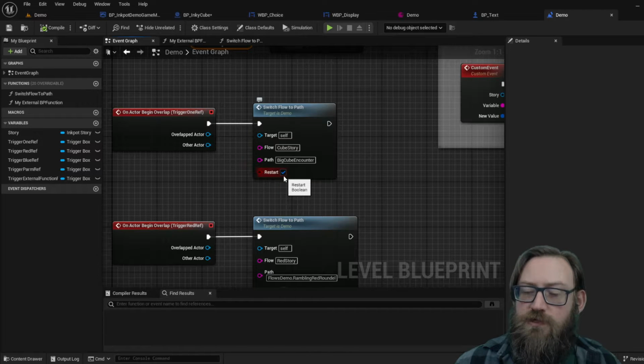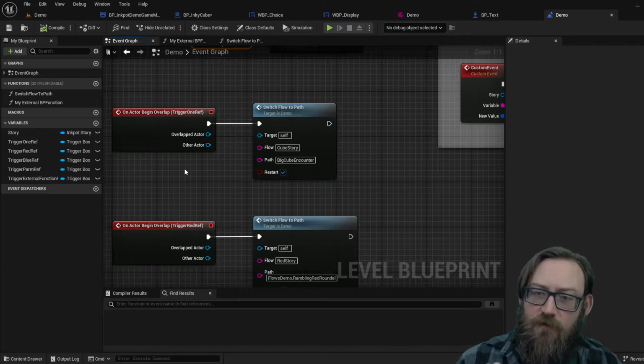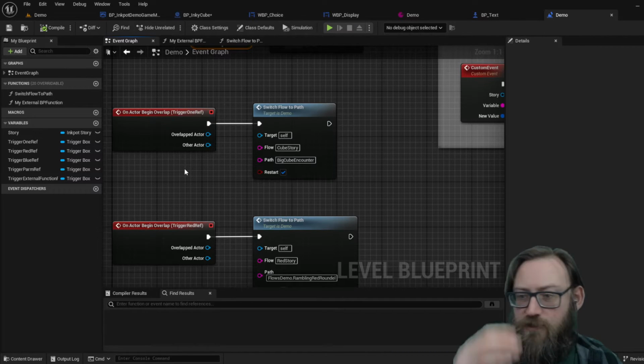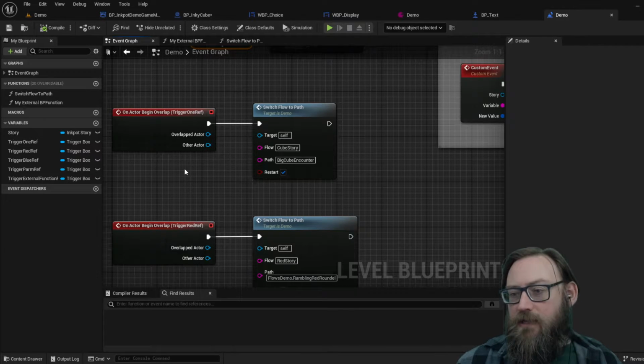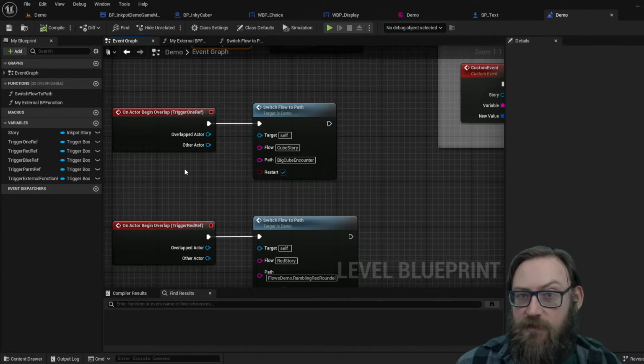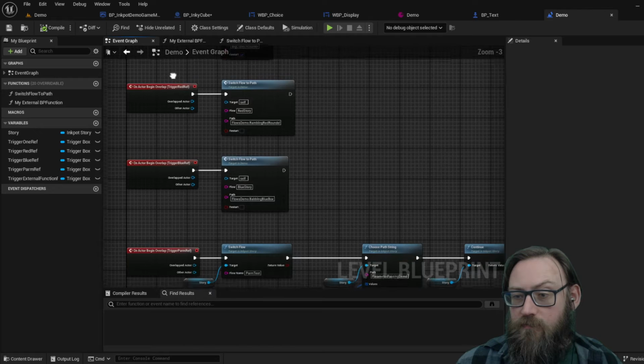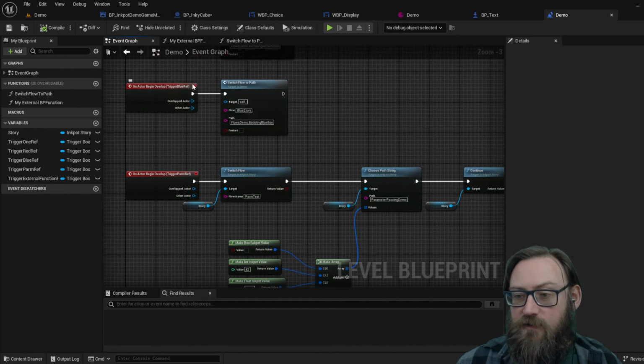You notice it has the restart checked here. When I walked onto it and walked off and walked back on, it started the story again because I had the restart checked. Otherwise, it just goes to the last line. I'm not sure if there's a good way yet to just not have any interactions then. Maybe it just ends that part of the story or something. Obviously you can do that in blueprint, but I'm not sure if switch flow to path can just end the story. But it is interesting that it can communicate that way.